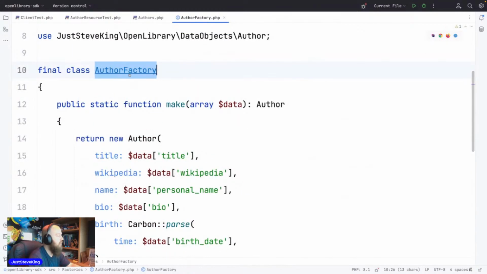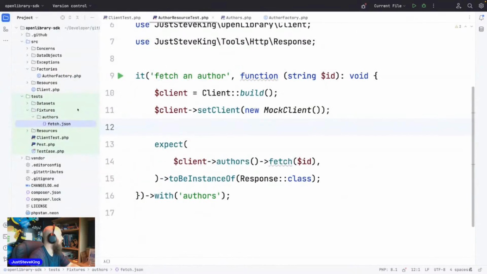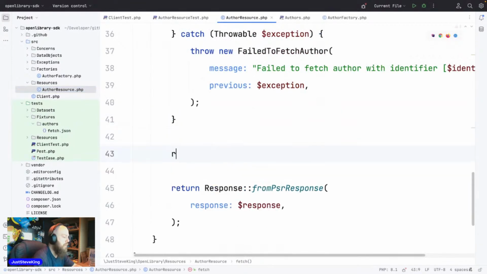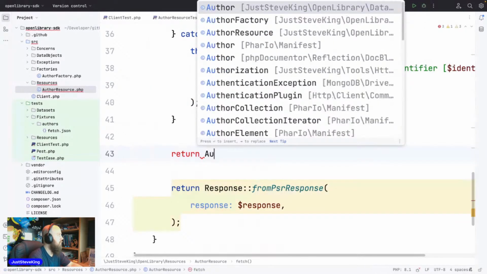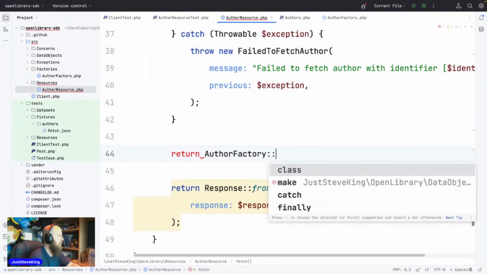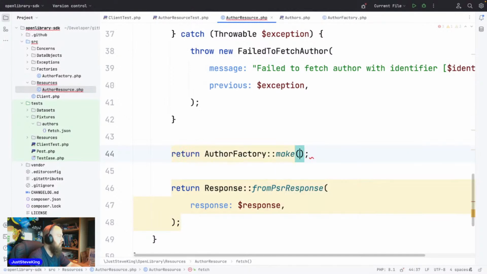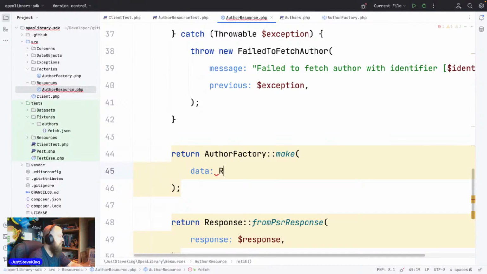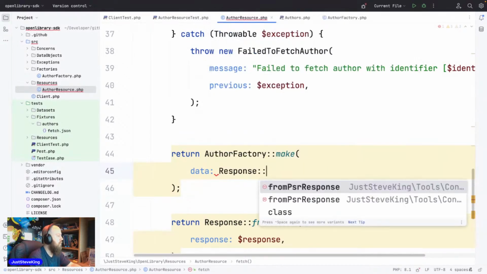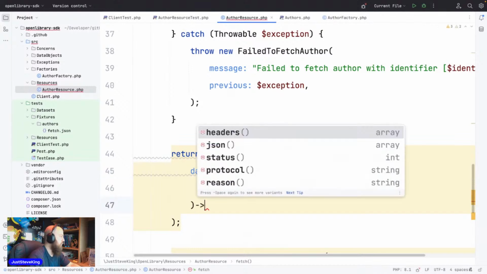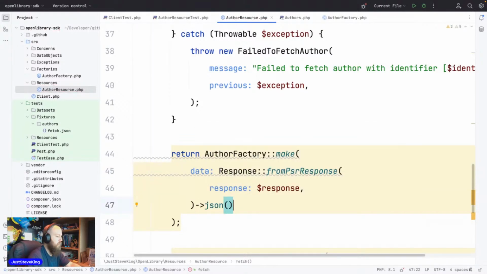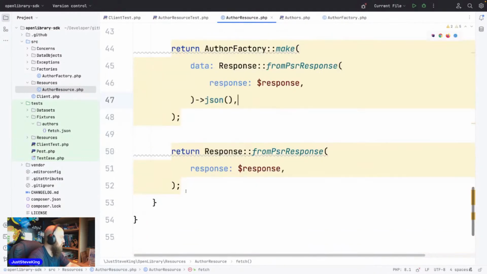We only have to use this once, so we can come back to our author resource here. And instead we can say return author factory make, the data is the response from the PSR response, and we want to return the JSON version. So we can remove that.